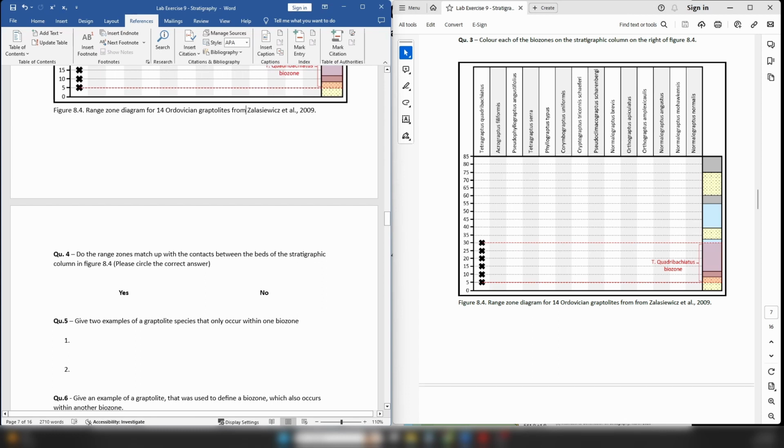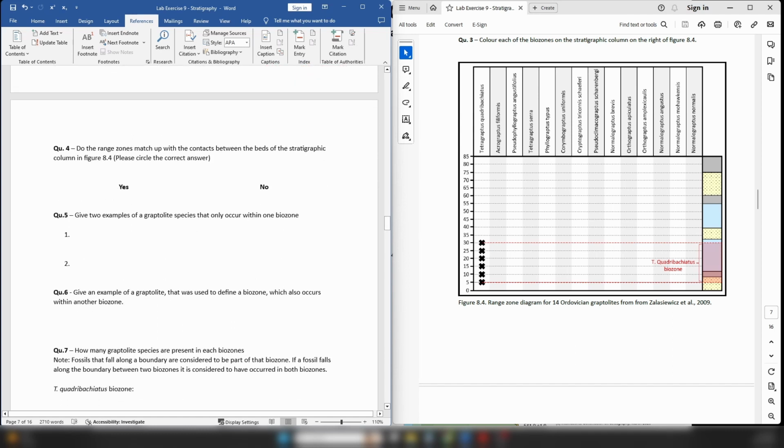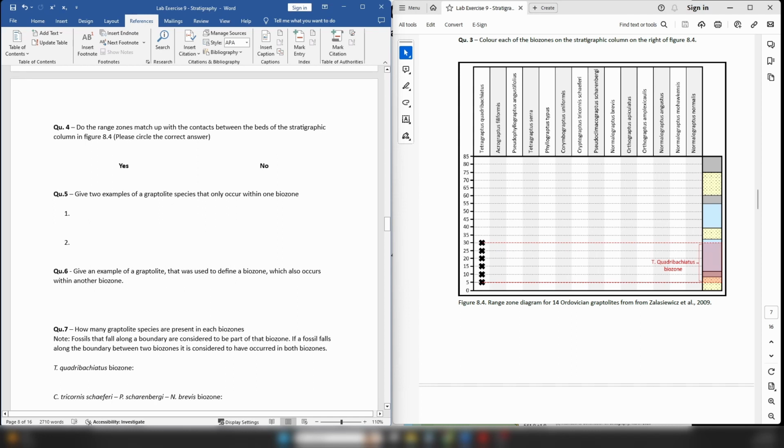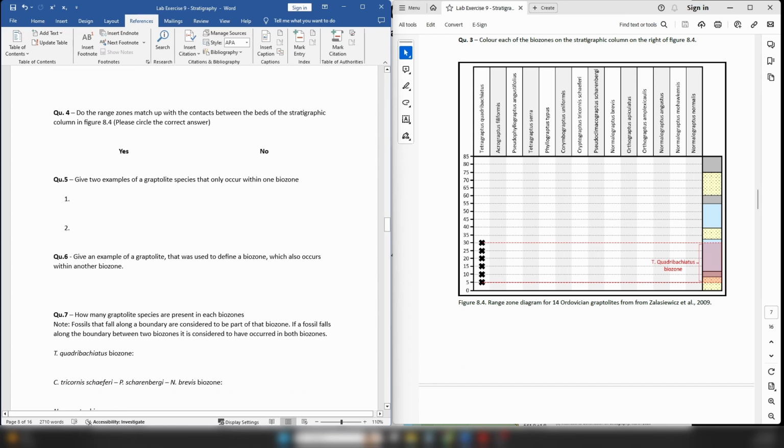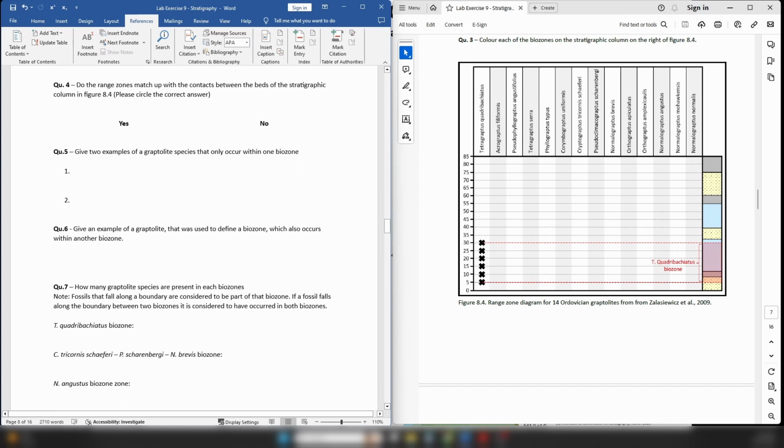Okay, so for question 4, do the range zones match up with the contacts? No, they don't. We just discussed that. Okay, question 5. So what you're going to do for question 5 is you're going to give 2 examples of a graptolite species that only occur within one biozone. All right, so of these 14 species, there are going to be at least 2 examples where that particular species will only exist in one of the biozones which you are defining. And so you're going to name your 2 examples here.